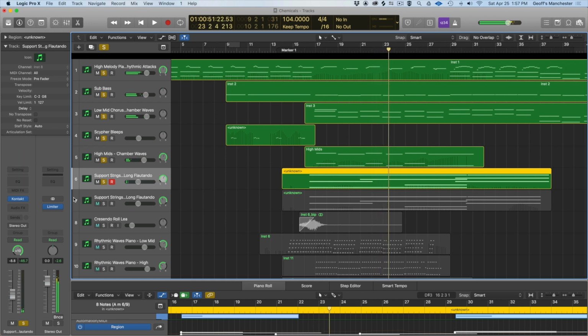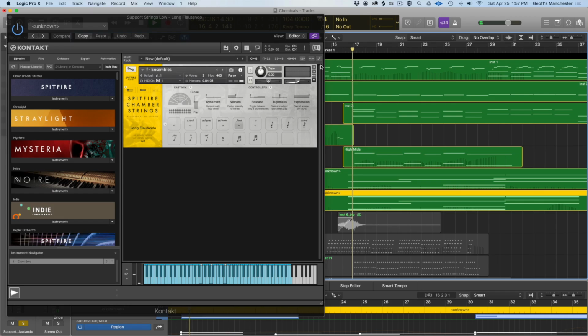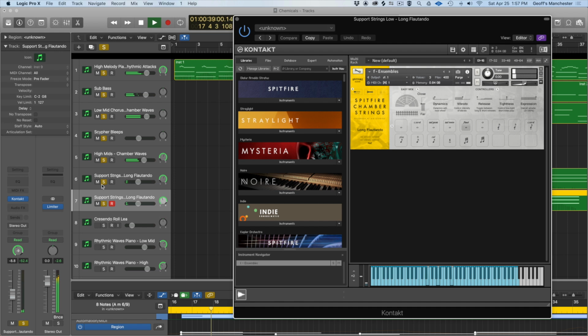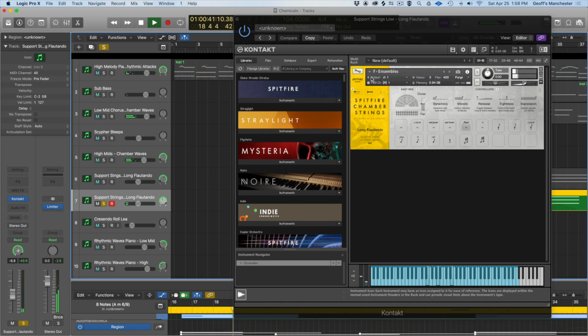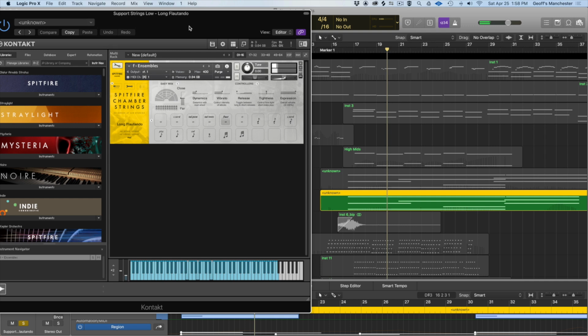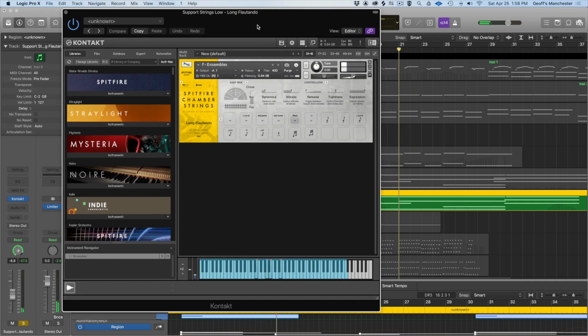Next we have, I believe, almost the exact same MIDI support strings again, but this time we're in a lower register just to fill things out. This is where I get into trouble because sometimes I like to add on a little bit too much, and less is more, but sometimes more is more. That makes any sense? Right? And that just sounds great on its own, which is a testament, I think, to that library.